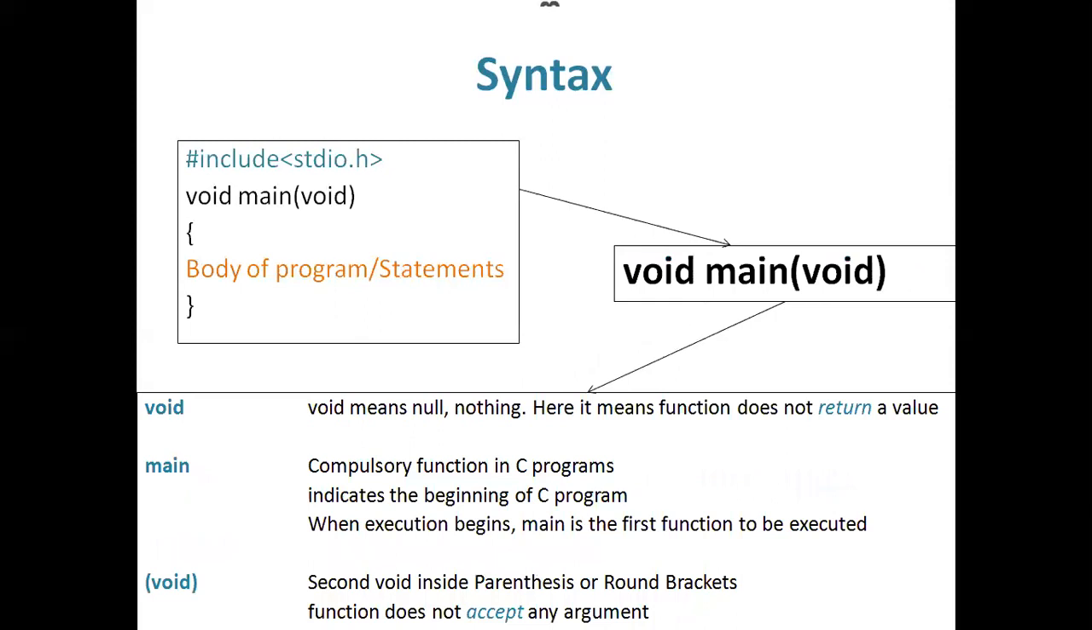Next is void main void. Now void means null, nothing. But why are we writing void here? We are writing it because the function is main. Main is the very important function of this program. The function does not return a value. If void comes before main, it shows that this function does not return any value. Then you write the word main, and main is the compulsory function in C programs.